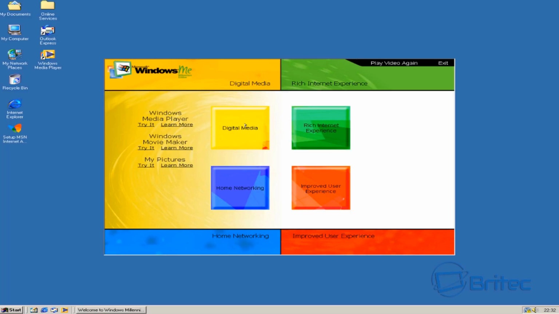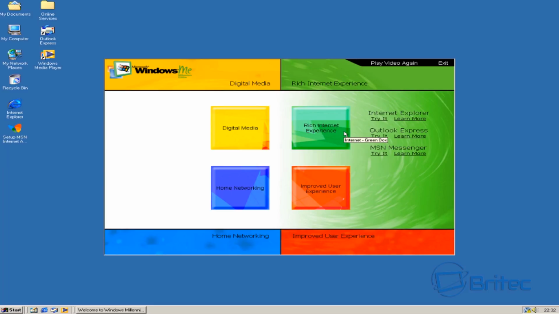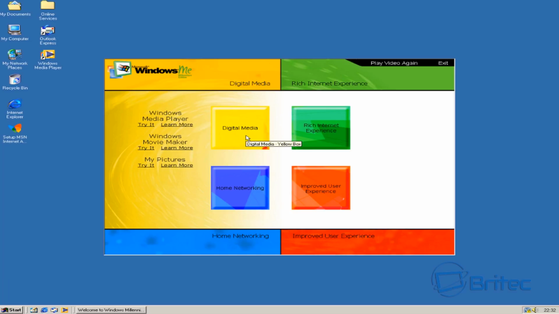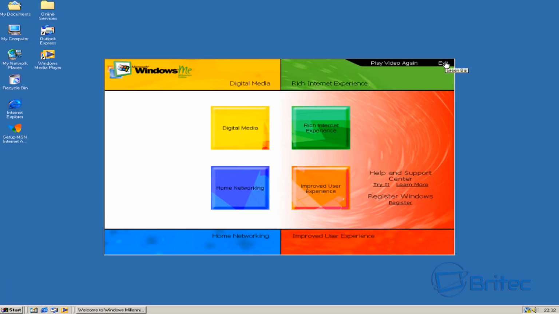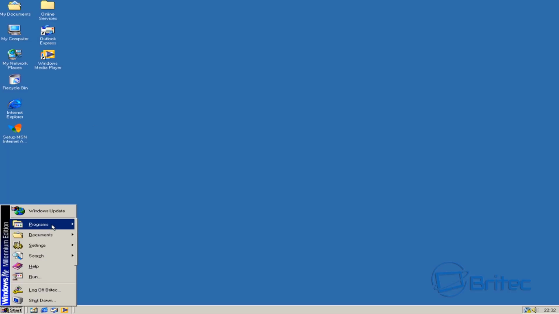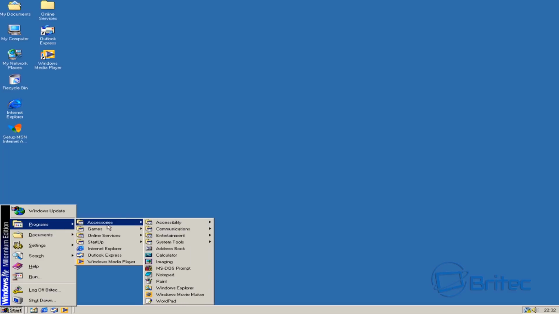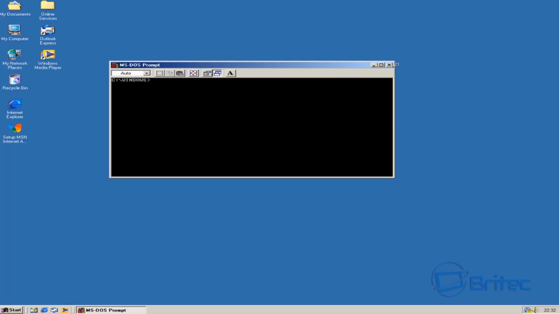So they used to offer a free upgrade to some people to Millennium, I think, back in the day, if I can remember. And look at that, digital media, rich internet experience, improved user experience and home networking. So you didn't get much back then, really, to be fair. It was very bland looking, you know what I mean? So let's have a look at inside here. MS-DOS prompt. God, they were the days.